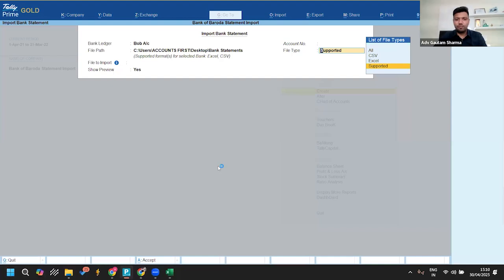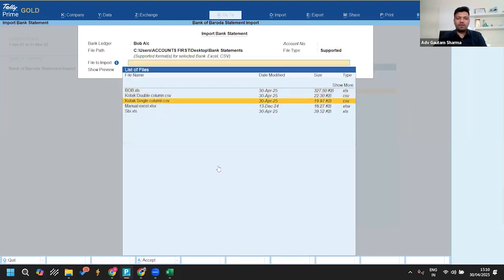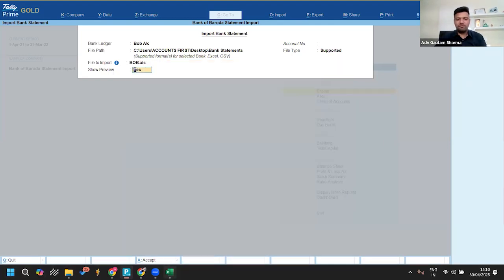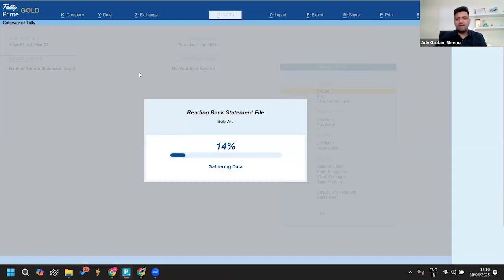So we have to select it as supported. And then we can see all the bank statements available in that particular folder on our screen. So we have to select our BOB Excel. And before you import, make sure your bank statement Excel is closed. Now, if you want to see the preview first, then make the preview option yes. If you don't want to see any preview and just want it to be imported, then you can make it no. Let me make it no and accept.